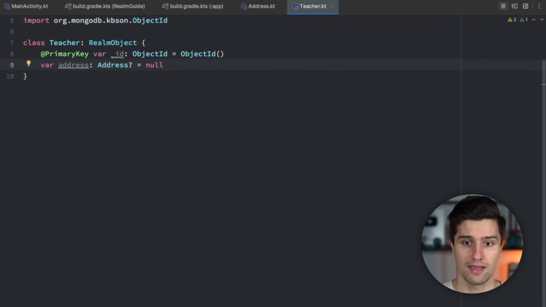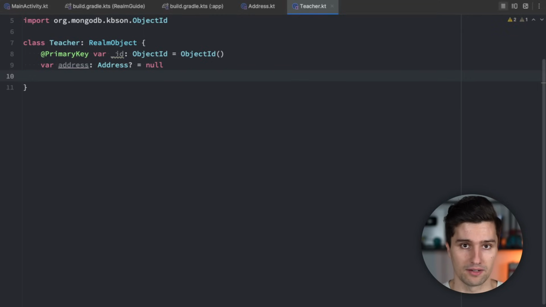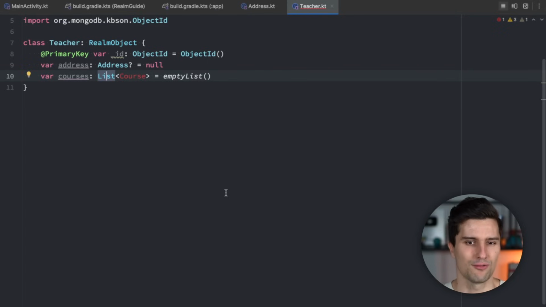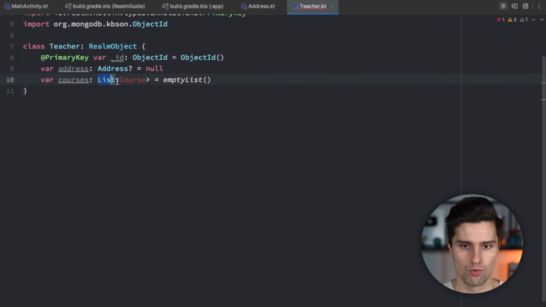Only one more thing, and that are the courses this teacher is actually holding. So var courses, which would normally just be a list of course. We also don't have a course class yet, like an empty list, for example. But if we do it like that, Realm doesn't have any information about how to kind of link a teacher and a course, because we don't want to just save a list of courses here, since that would just not give Realm enough information to later on link these different classes and objects to perform some queries on, for example.